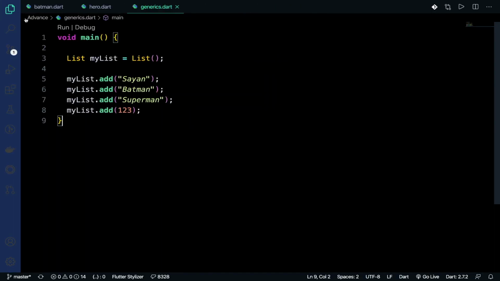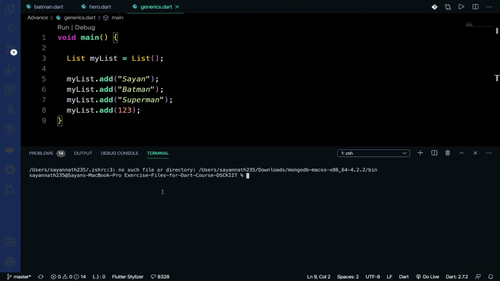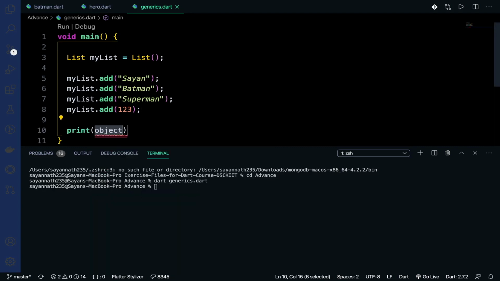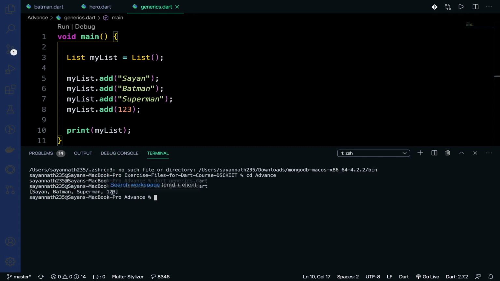Let's zoom a little bit and let's head up into the terminal and write cd advanced and then dart generics.dart. Oops, I haven't printed my list, so that's why. Yeah, it came, and now I'll run it. So it is coming, Shion, Batman, Superman, 1 2 3.